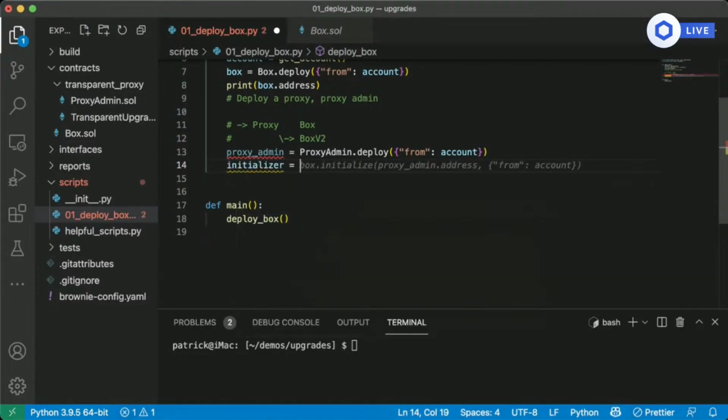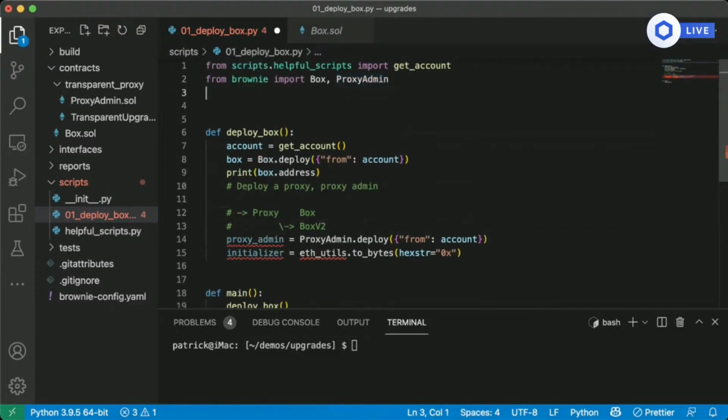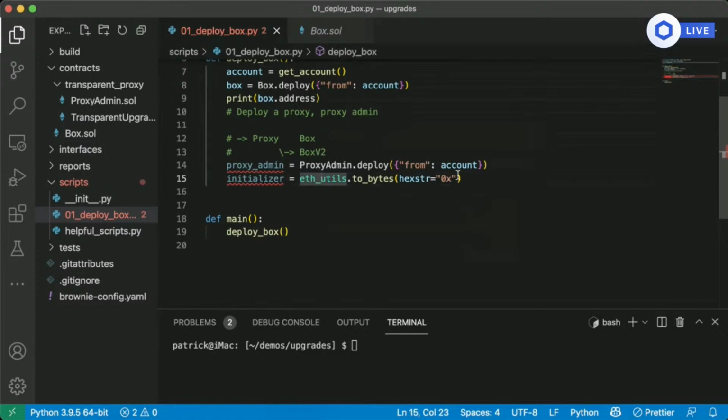So what we can do is we can say, initializer equals encode to bytes 0, and this is just basically the 0 hex string that we're going to give it for our encoded initializer function. Now, in the mix that I sent in the chat, we actually have a function called encode function data that you can use as well.